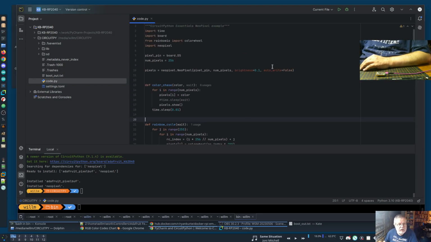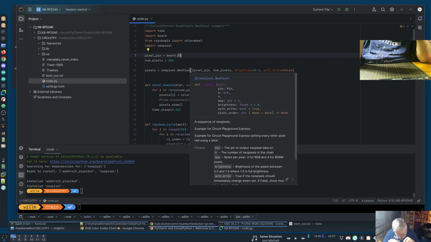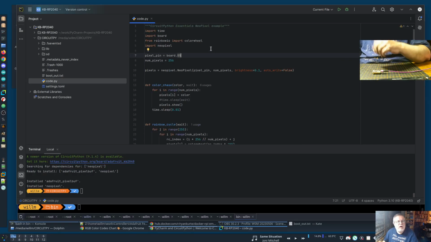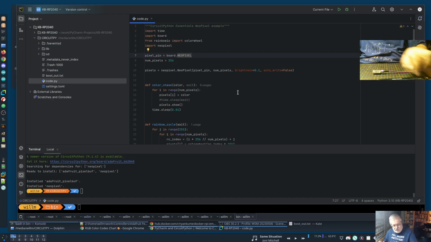Now our trick here is we need to know what pixel we're on, not D5 on a KB. So is it written on here? We need to know which pin the NeoPixel's on. I wonder if I just say board dot NeoPixel. Control S. There we go.